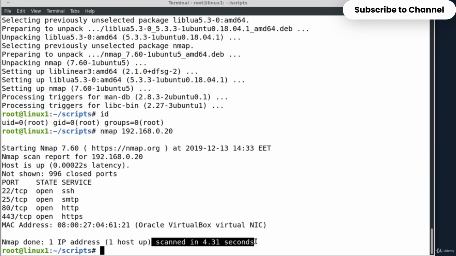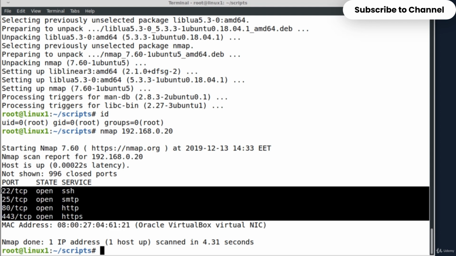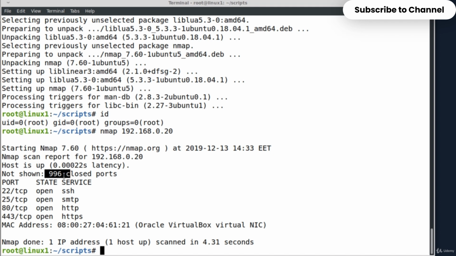We see how much time the scan took, the MAC address of the destination host, and the open ports. By default, Nmap scans the most common 1000 ports for each protocol, TCP and UDP. We see that 4 ports are open and 996 closed ports. If you are not root, you cannot perform this scan.